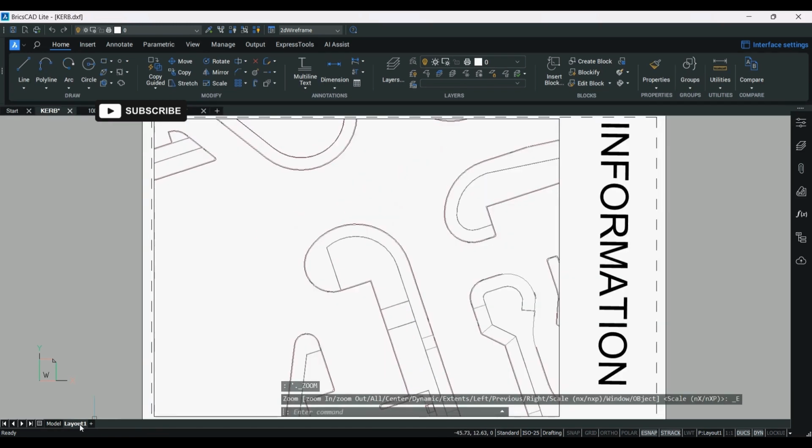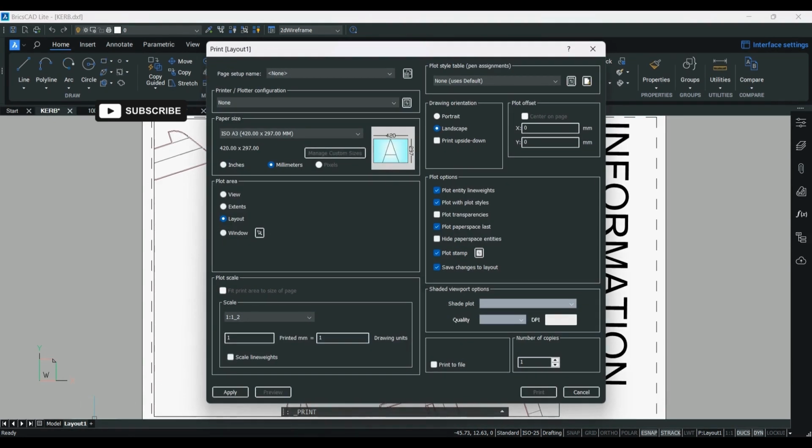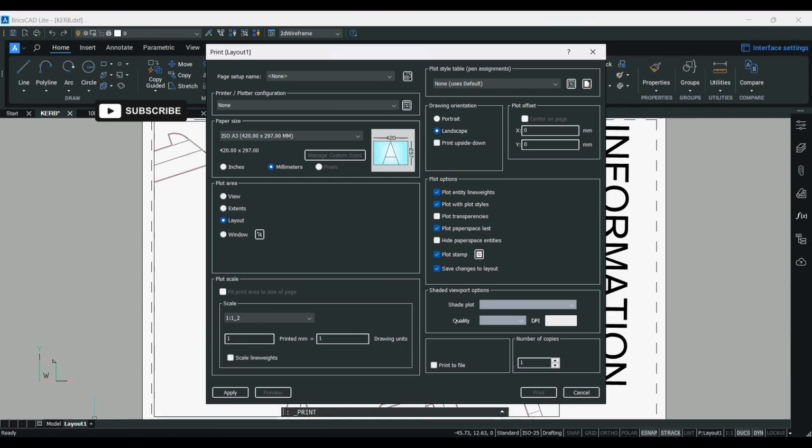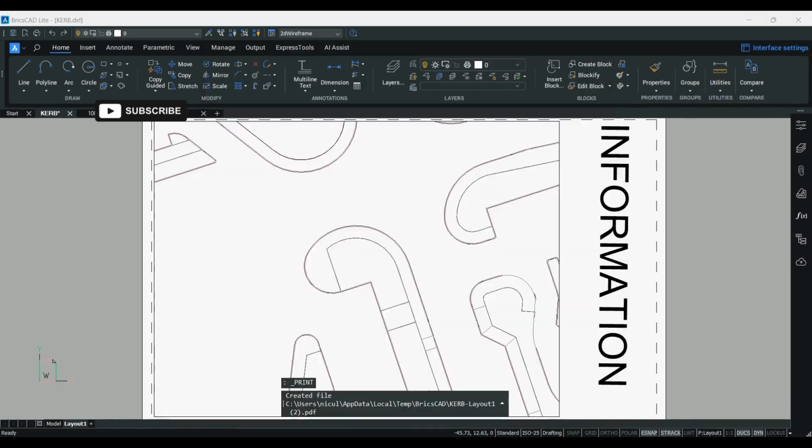Let's print it out. Right-click on layout, print. You're going to select your printer, or what I usually do, print as PDF. You have here some transparency lines or line weight, and you preview it. Happy with it, and you just press print.